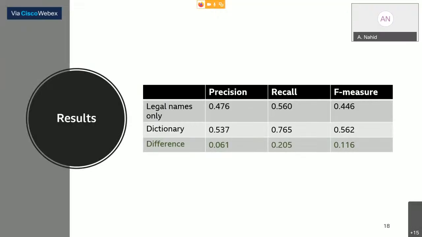To present the results, if we did the same queries with only the legal names, we'd have 47% precision, 56% recall, and 44% F measure. For the dictionary, these are the main results for the values of the subsets that maximize the F measure for each company. We have had an increase for all values: 6.1% for precision, 20% for recall, and 11% for F measure.